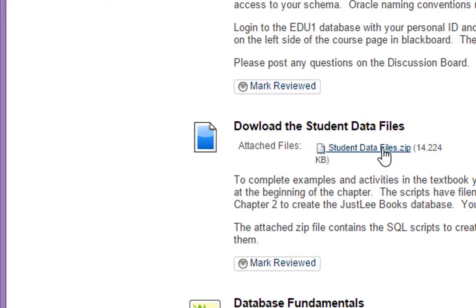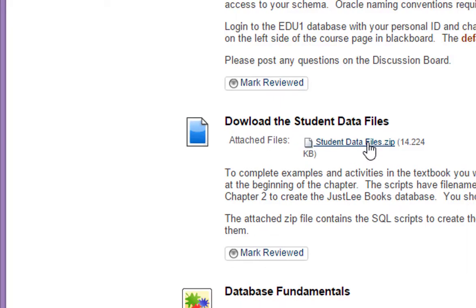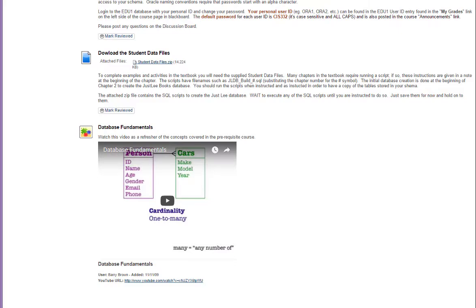You're going to go ahead and download all those student files that you're going to need throughout the semester. So there's a link here to download a zip file, and it contains a bunch of scripts and SQL commands that you're going to need this semester. Just hold on to those and save them somewhere on your computer. Wait until you're given instructions in the textbook to run those files, and then as you're instructed throughout the textbook to run those files, go ahead and do that.